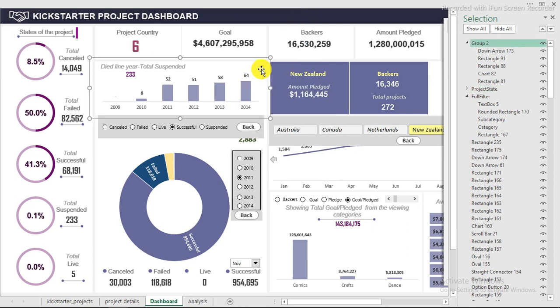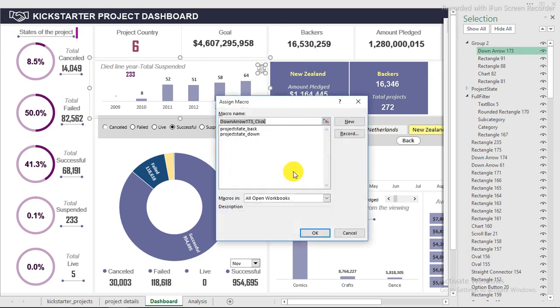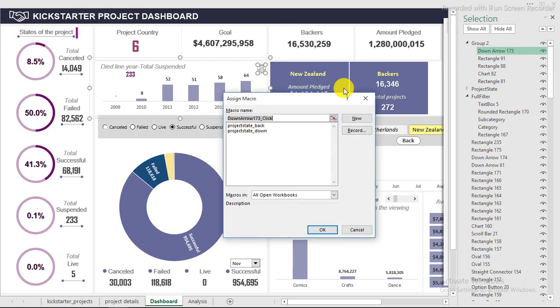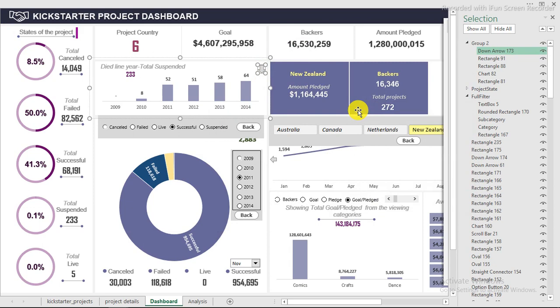So make sure I hit my Control to make sure this is highlighted. I'm going to right click on it and go to assign macro. And this is the macro we just created. So the back and the down. So the down is actually this arrow. I'm gonna double click on it, and that is good.